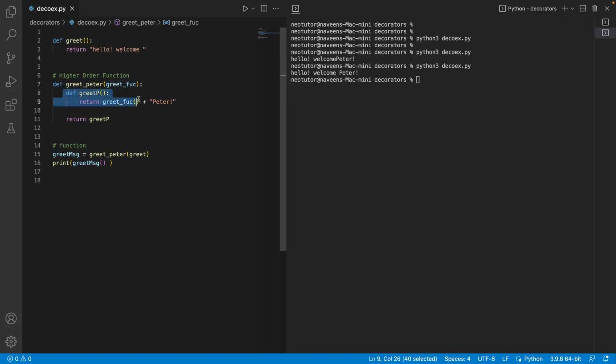You see this one, this is a modified function. By extending the original function with some pepper and salt, like we are adding a Peter name, and this function, this greet message, we can verify this thing. The greet message is actually this greet p function. So as we call this one, this code is getting executed.